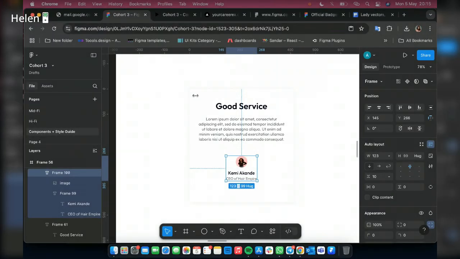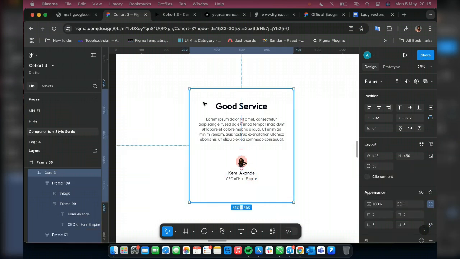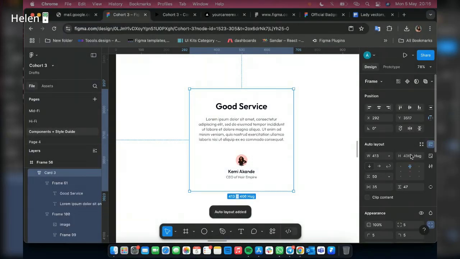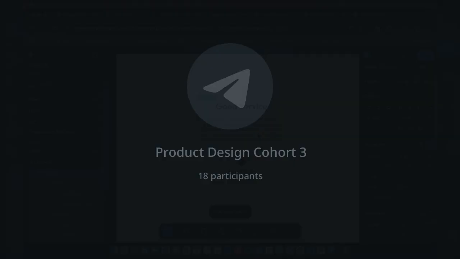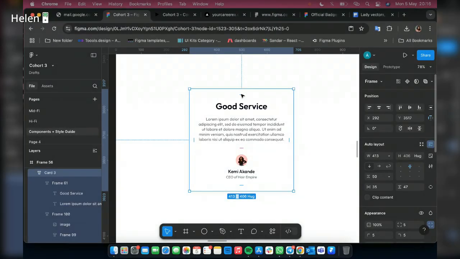So the spacing between here is 57. I'll just come here and make it 50, and then make this auto layout. Once I make it auto layout, you can see that the height has reduced, but I will still reduce it more. So the padding between the up and the down is 47, which is actually too much. So I'm just going to make it 20, 25. I think 20 is okay for me, which is perfect for me.